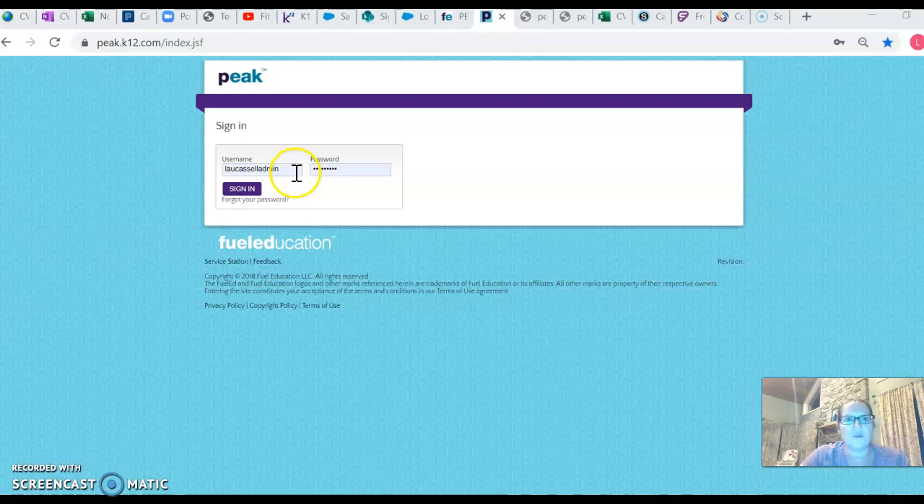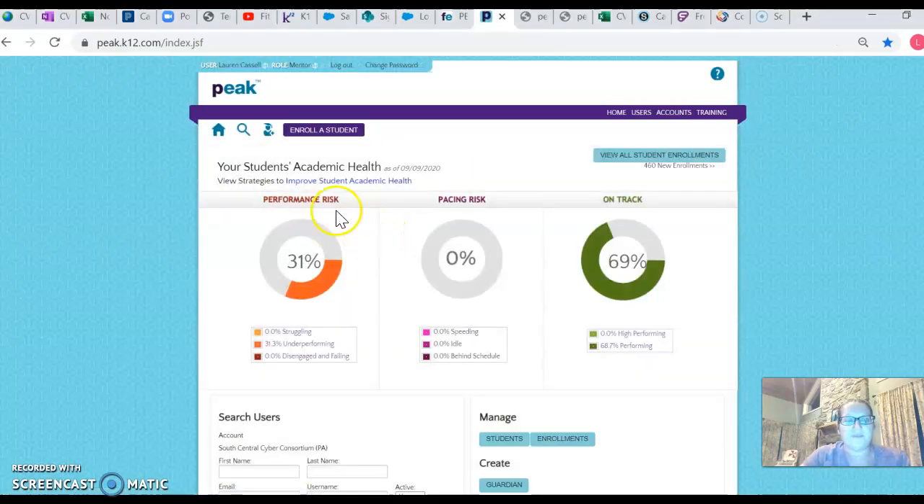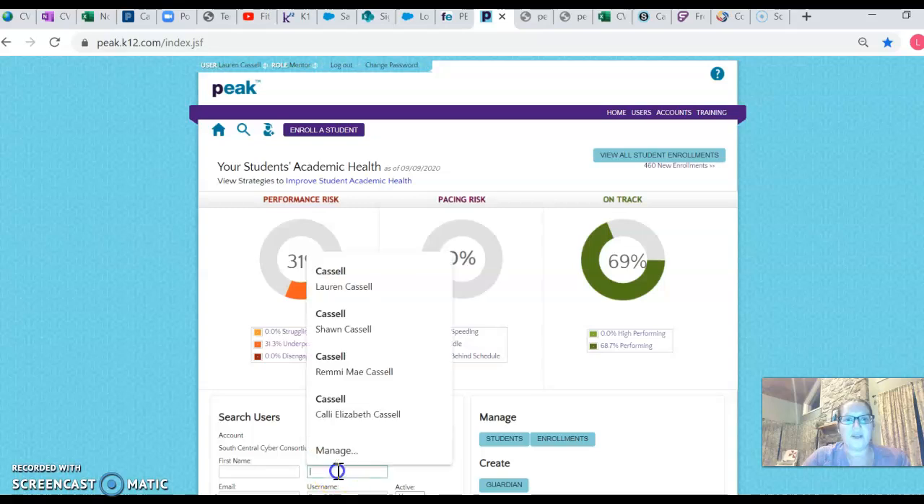This is the screen that you want to come on. That will be in your welcome email as well, so you want to bookmark that as a favorite. After you sign in, you come to the page and you want to scroll down at the bottom where it says search users, and you have access to the students that you are mentoring.